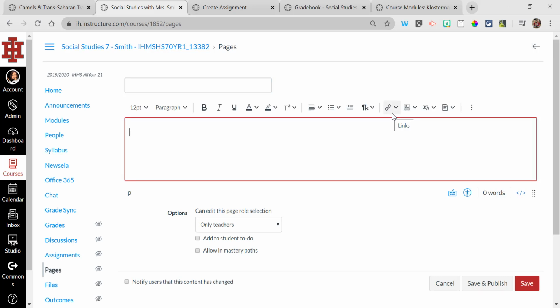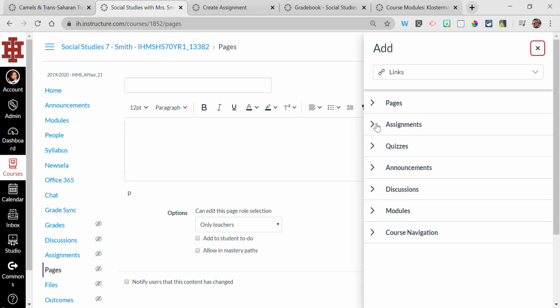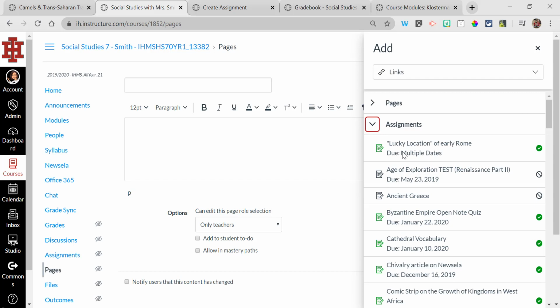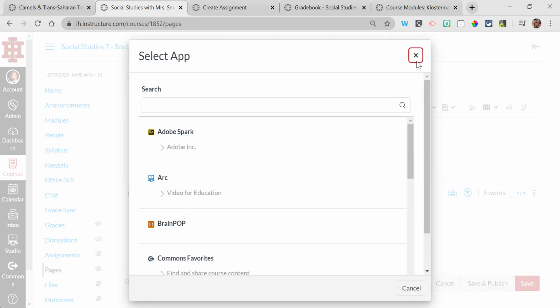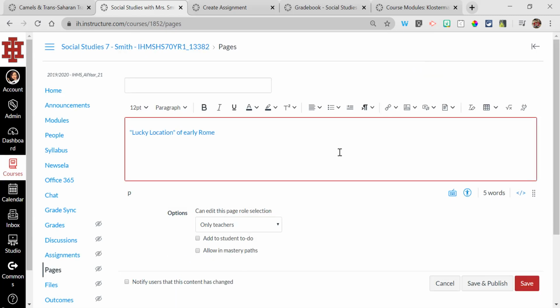Now inside this rich content editor, I can do things like link to assignments. I can add pictures. I can add videos. I can have access to these external apps as well. So there's a lot of content that can be added in. But again, this is a one-way delivery from teacher to student.